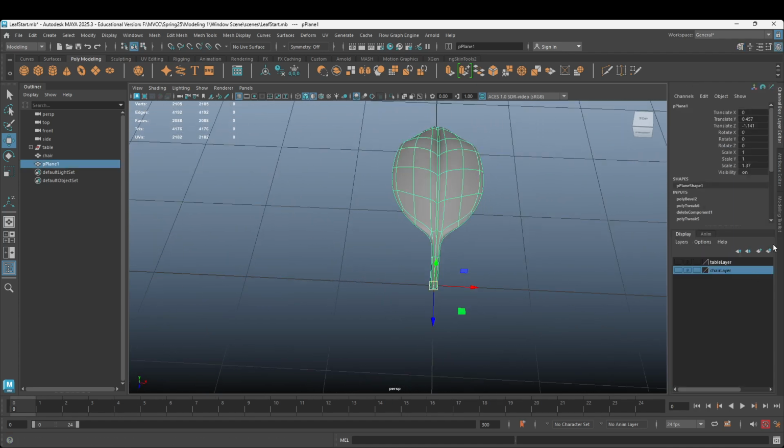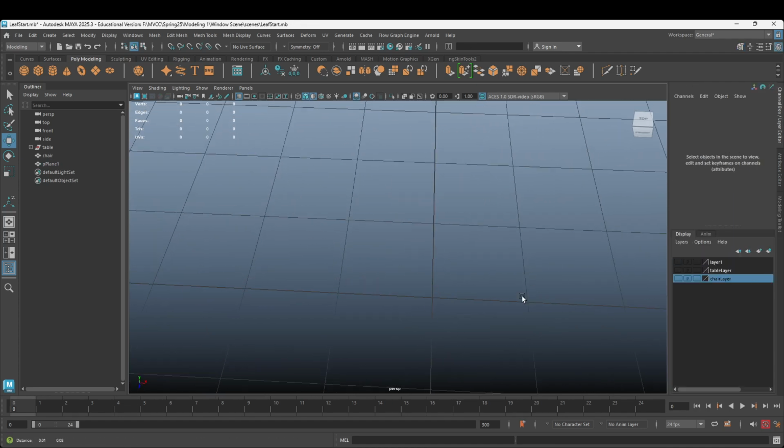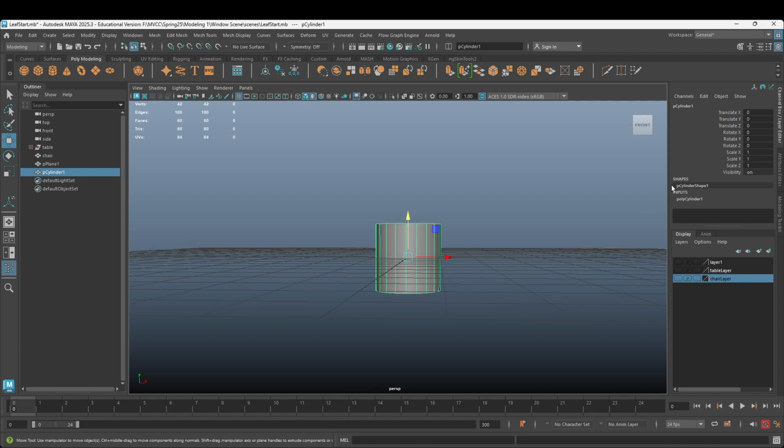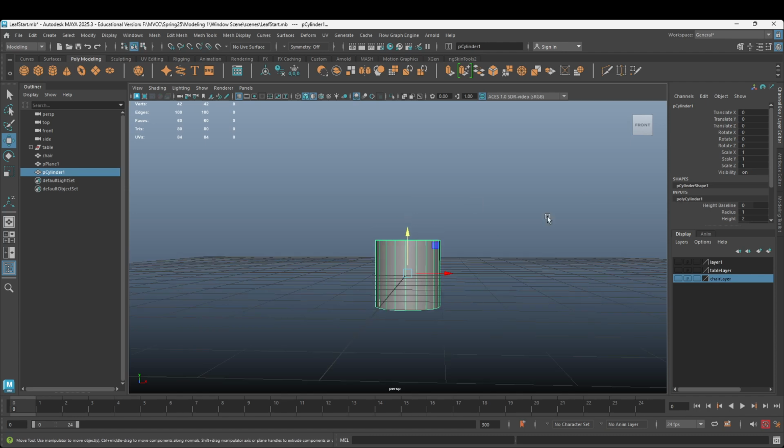Now, we'll banish this. Get out of here. We're going to do something new. Make a cylinder. All right, we've never had to do this before. We're going to go into the cylinder, and we're going to increase the amount on the height. And we're going kind of crazy with that.